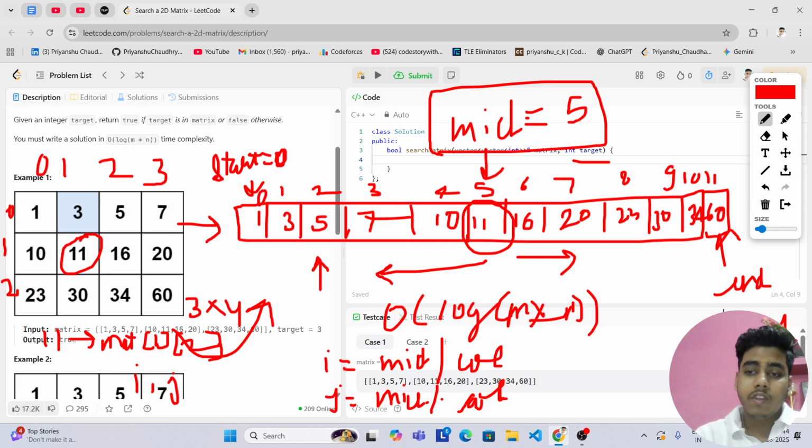Alright, so what I told you: take any index here, let's say this element 23. Here this 23 comes at the 8th index, and here this 23 comes at index 2, 0. So if we know the index is 8 in the 1D matrix, we can easily find the index of 23 in the 2D matrix by calculating i and j.